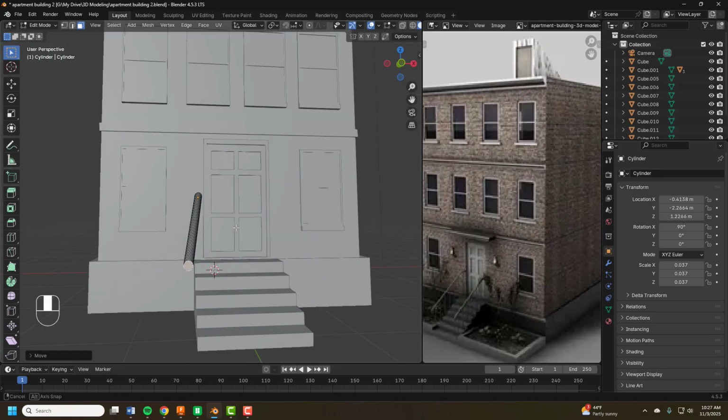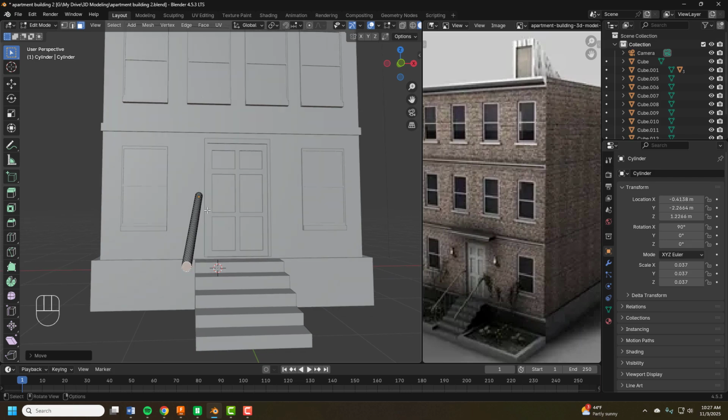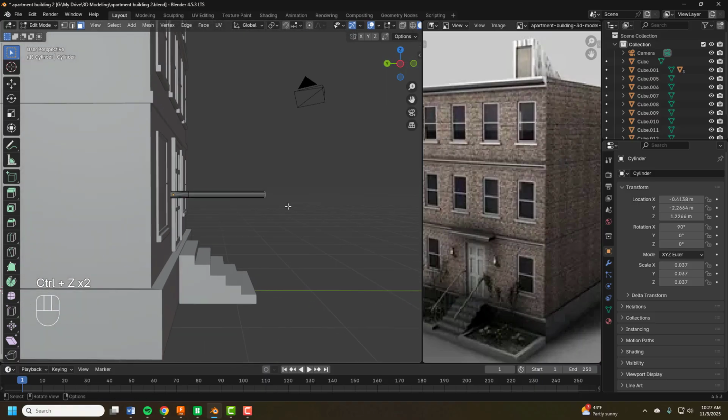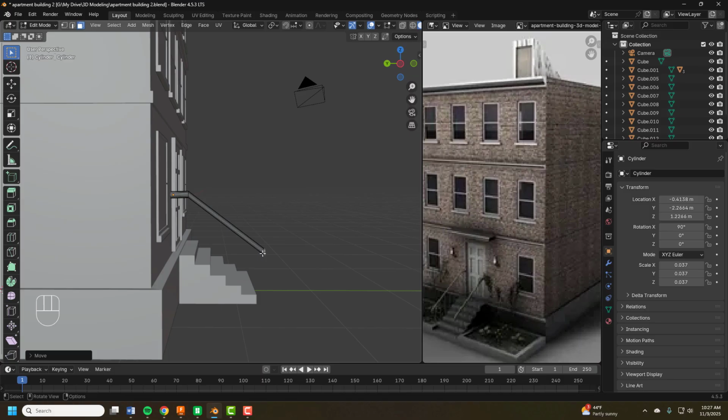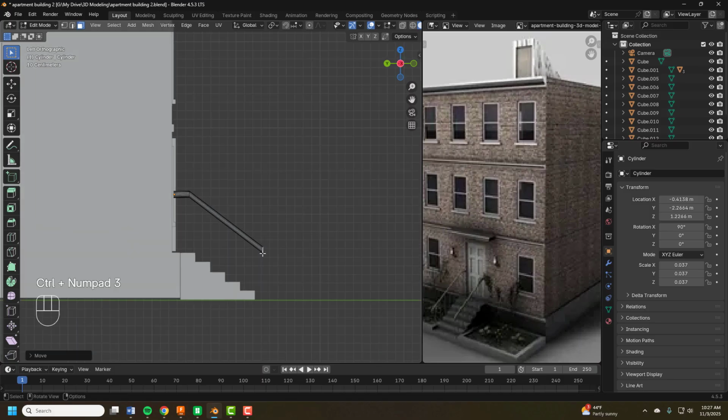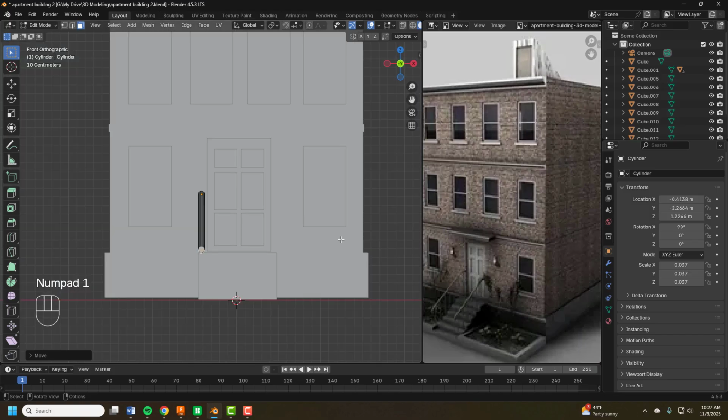Okay, so there's my downfall. I didn't hit Z to constrain it so you can see what just happened. So I'm going to undo that. Grab it again, hit Z to make sure I'm only going up and down. Okay, it looks good from that angle. And there we go. Now it's actually going straight down instead of off at a weird angle.